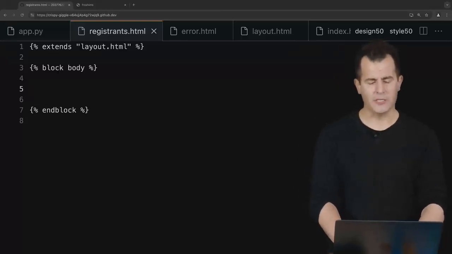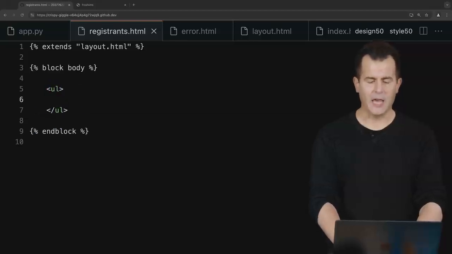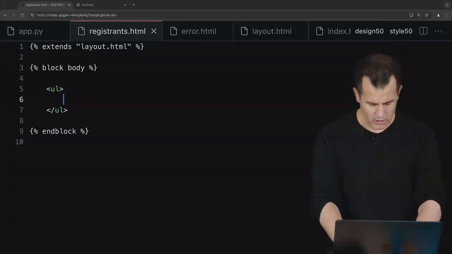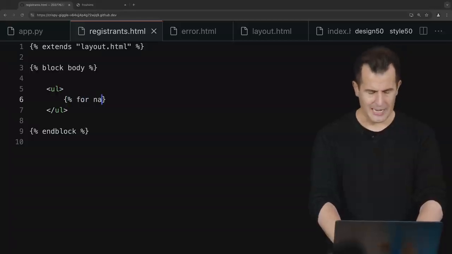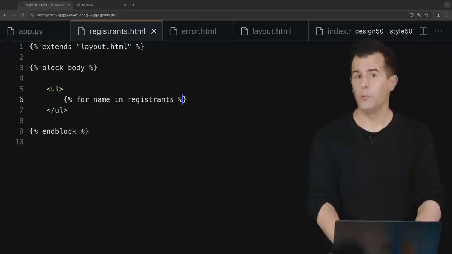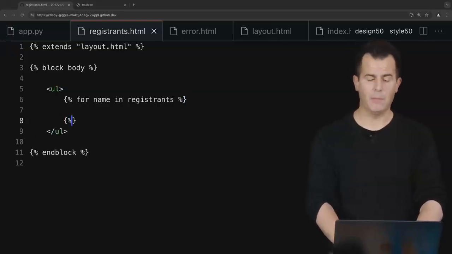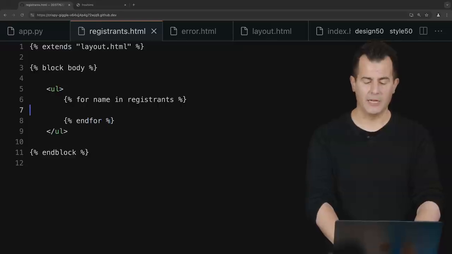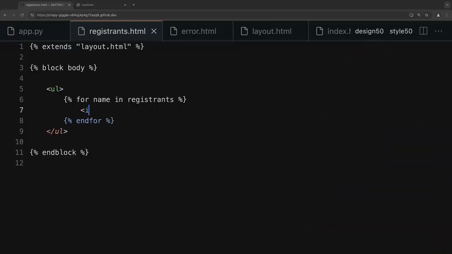So how might I do this? Well, I could do something like an unordered list tag there, inside of which I have a whole bunch of list items or li tags. How? Well, I could do something like this. For name in registrants, which is the variable, the parameter that was passed in. Then let me proactively close that for tag in Jinja. And then in here, let's do li. And then inside of the open and close tag, let's just do name for now.